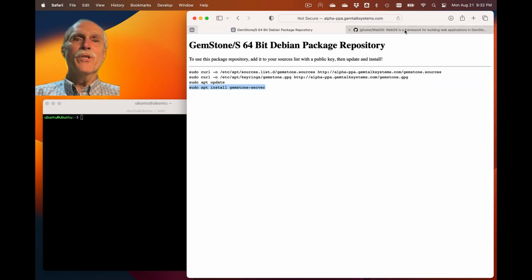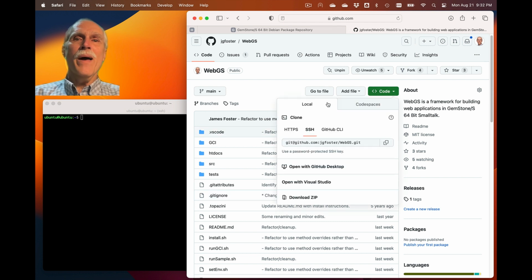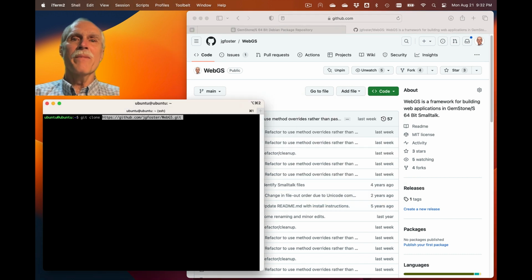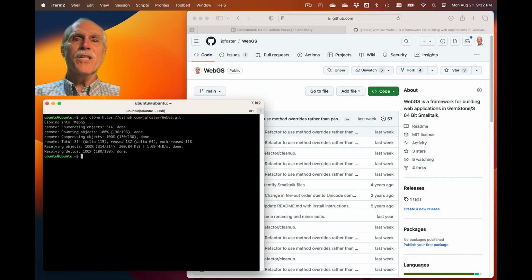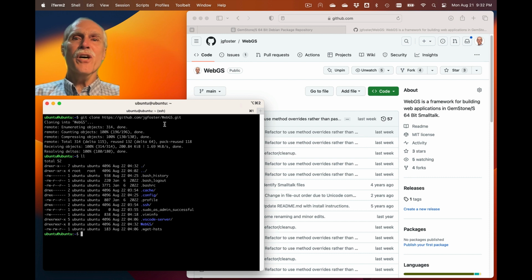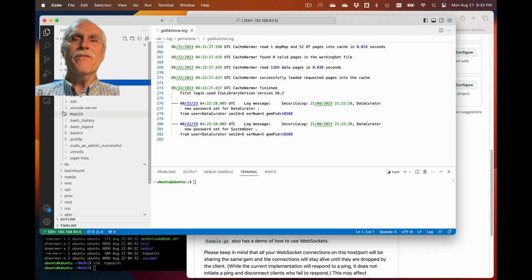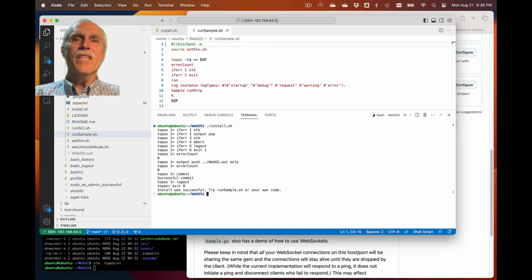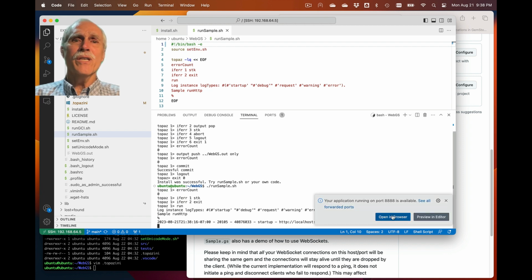Next, we'll look at WebGS, a framework for web applications. WebGS is hosted at GitHub and can be cloned into your local environment. After it's cloned, we can use VS Code to see that I've modified the Topaz ini file with the new password. I can install WebGS using the install script and run a sample application.